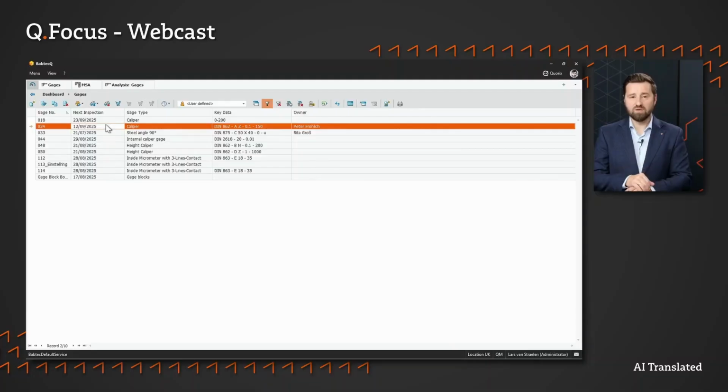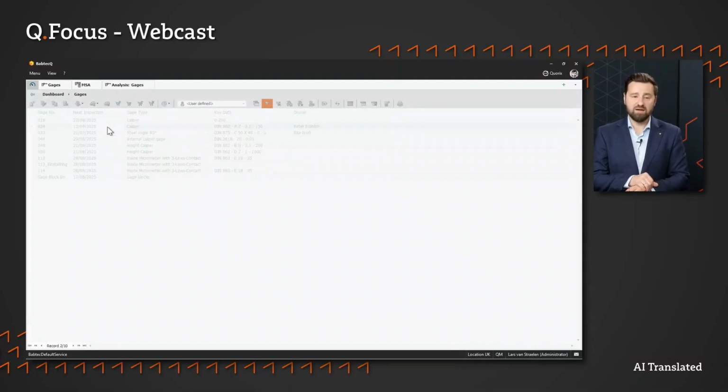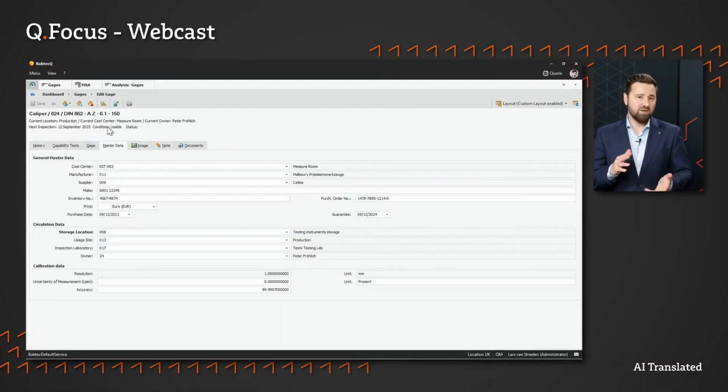From this view, we now jump into a dedicated piece of test equipment and land here in the master data, where we can maintain general information.